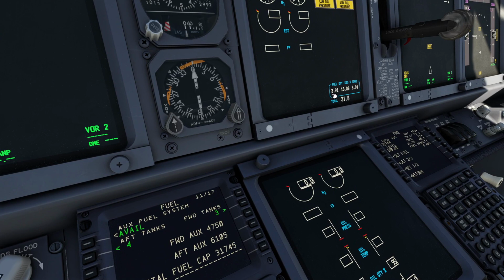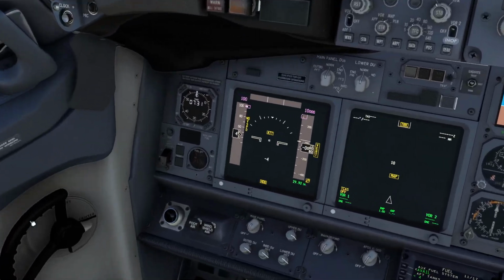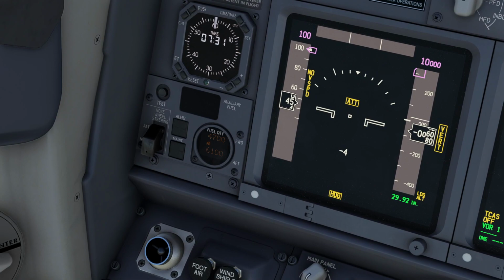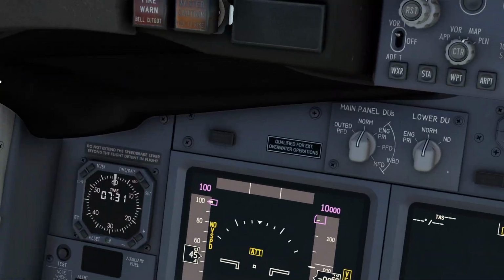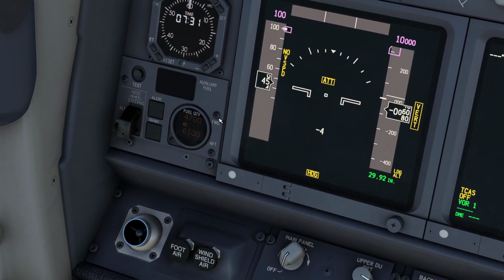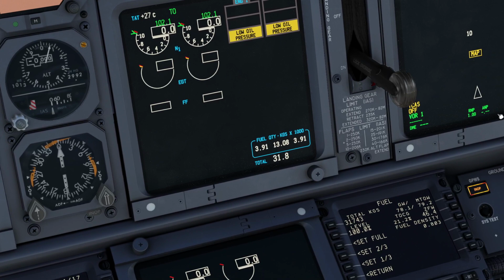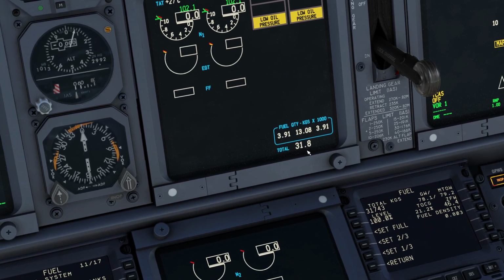But if you sum the left main tank, the right main tank, and the center tank, you will see that it doesn't match 31.8. This will still give you the information for the left main, the right main, and the center tank, but the total fuel quantity will also take the information from the extra tanks, and the information for the extra tanks you will find here on both sides, for the captain and on the other side for the first officer. So here you will have the fuel quantity that you have in the forward extra tanks and in the aft extra tanks. In this case, 4,700 and 6,100 is being included in the total amount of fuel here.